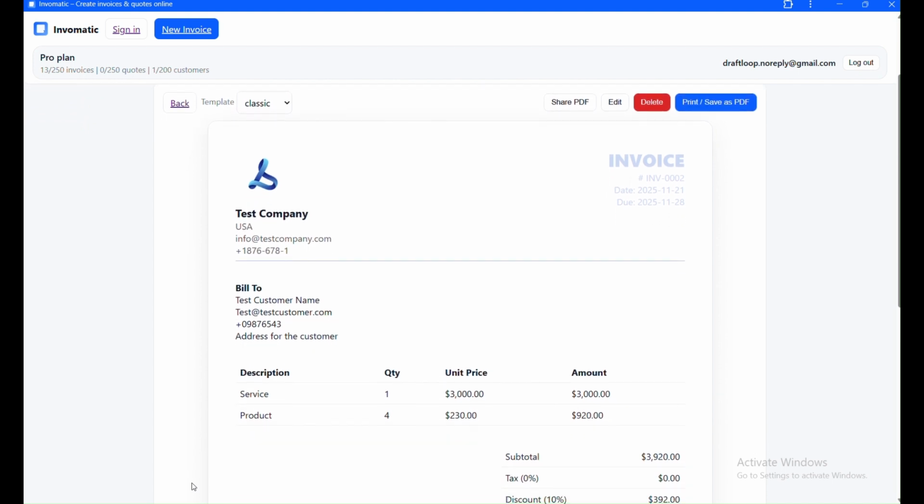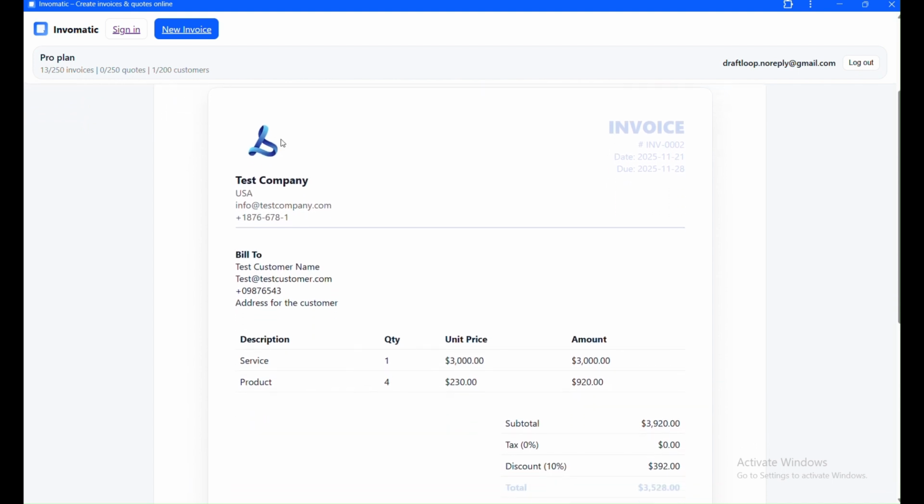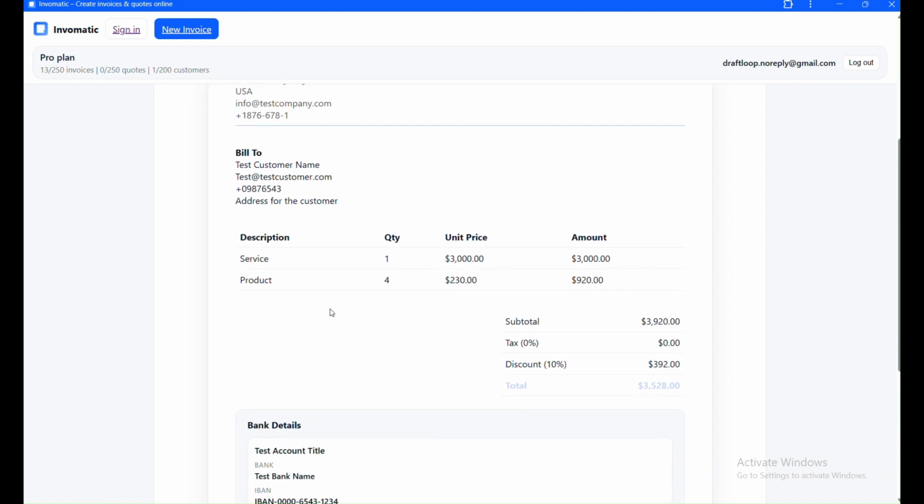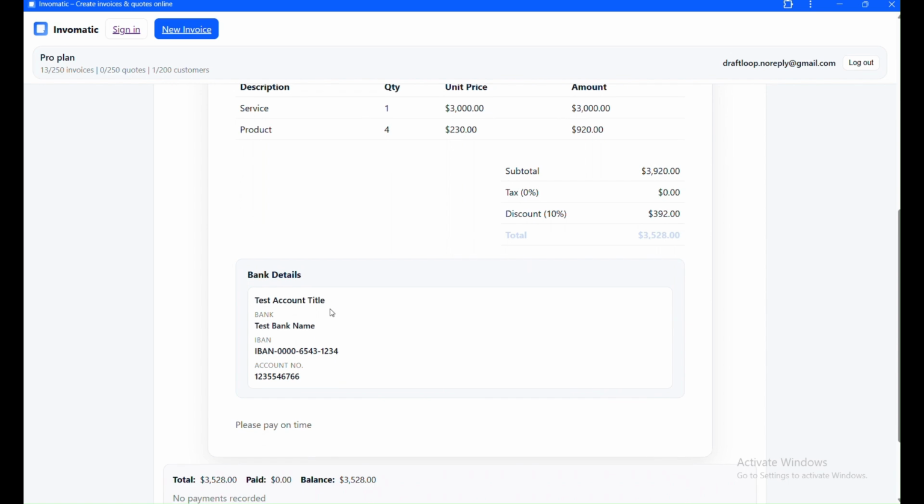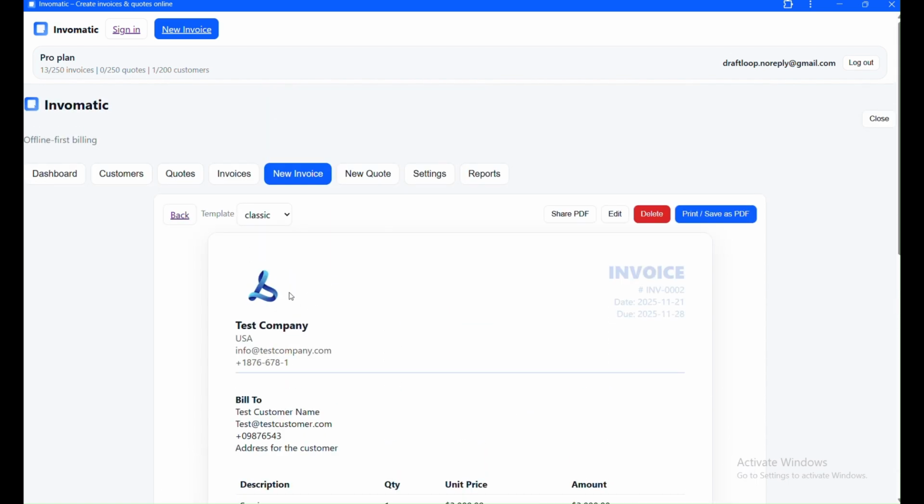And here you have it. Your custom branded invoice with your logo and details, with invoice number, customer's details, and your bank details for getting the payment from your customer.